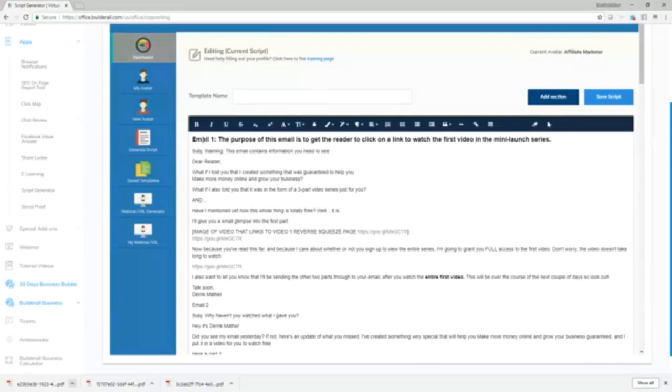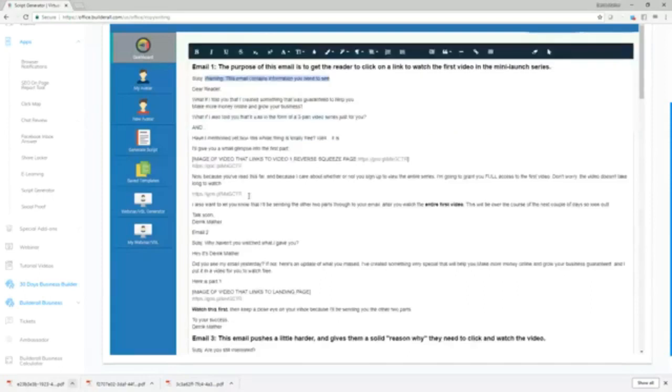And bam, look at this. Email 1. The purpose of the email is to get the reader to click on. Okay, subject: warning, this email contains information you must see. Look at that. It created this entire email for you. And again, in your avatar, you're going to put your link in there. Whatever the link might be, you just go in there and push it.